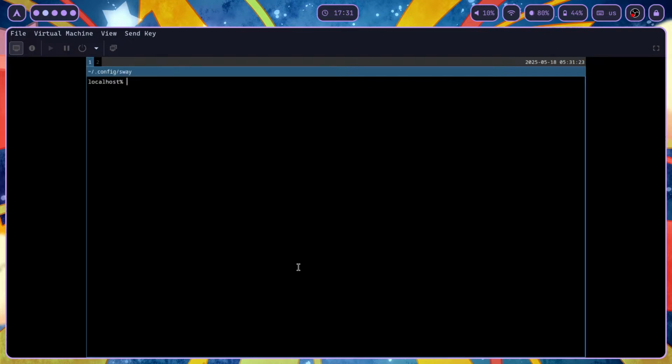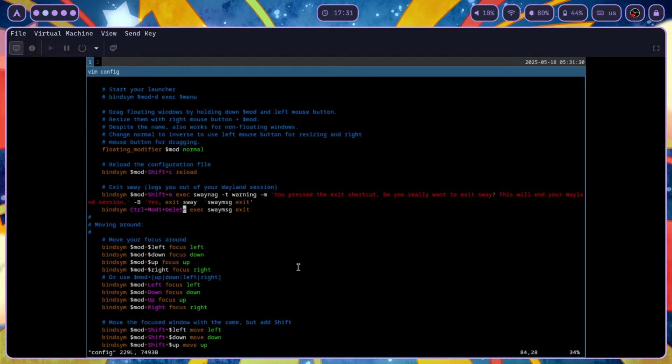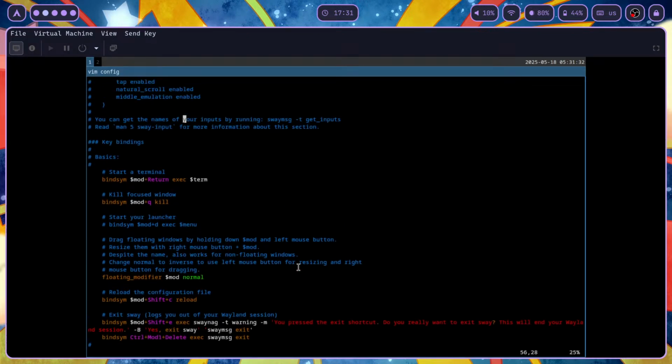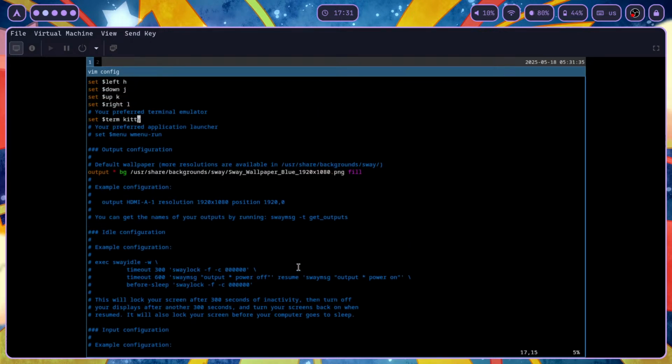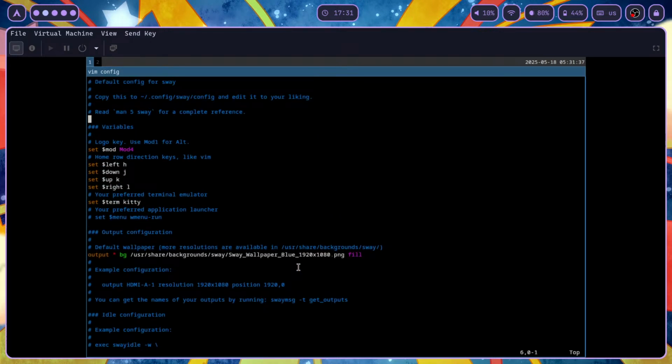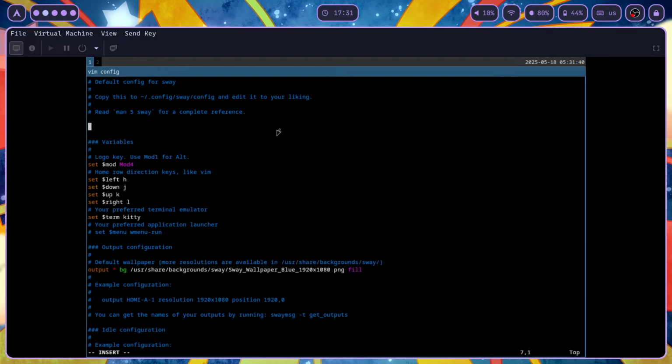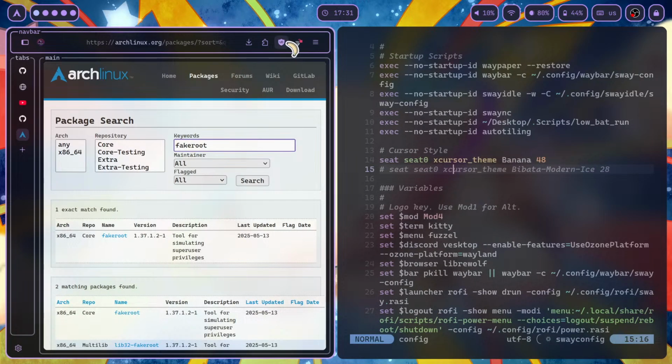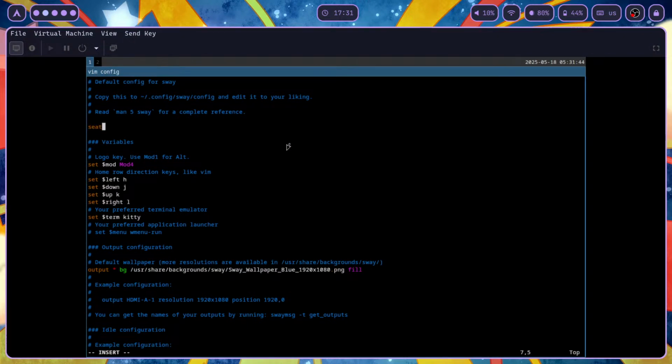So, we can cd... Actually, where are we? Okay. We can vim config. We can head up pretty much to the top of the config. I'm going to add this here, and it should just say seat 0. X cursor theme. Rubata modern ice.